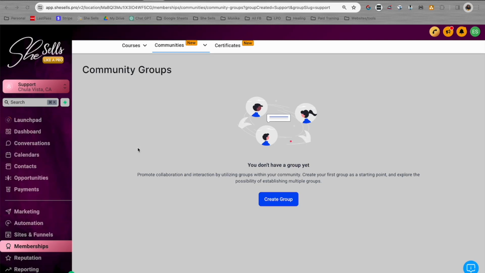Okay, so what I'm going to talk about is how to create a community or a group inside of your app, your platform. This is where your clients can access a special area where they can collaborate with each other and with you. I have a habit of calling them groups, but they are communities.